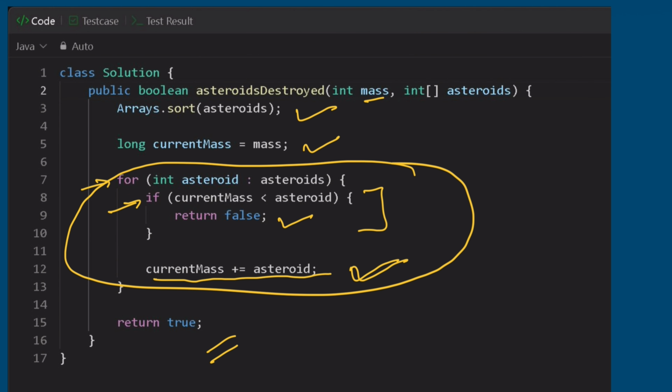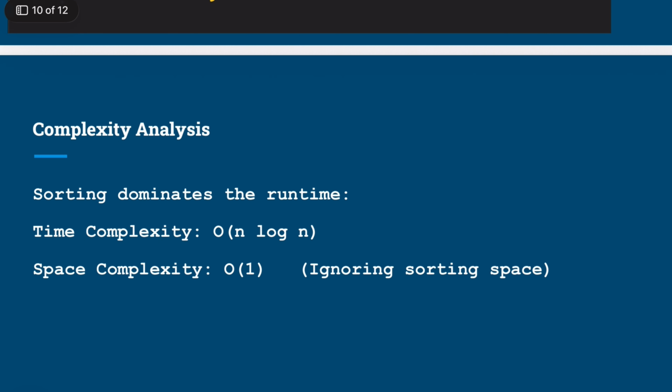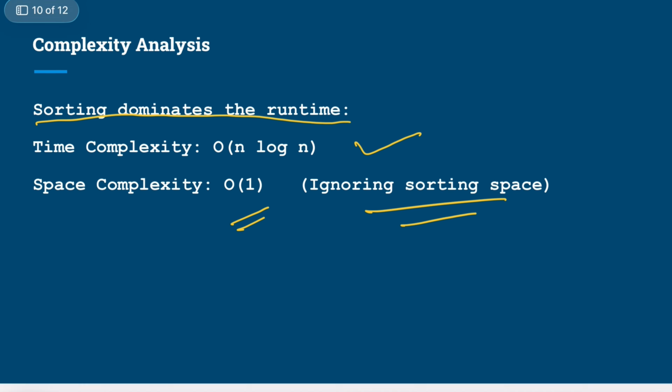So this is what we have in this video, guys. The complexity analysis is that sorting dominates the runtime because it gives O(n log n). The space complexity is O(n), ignoring the sorting space, guys.